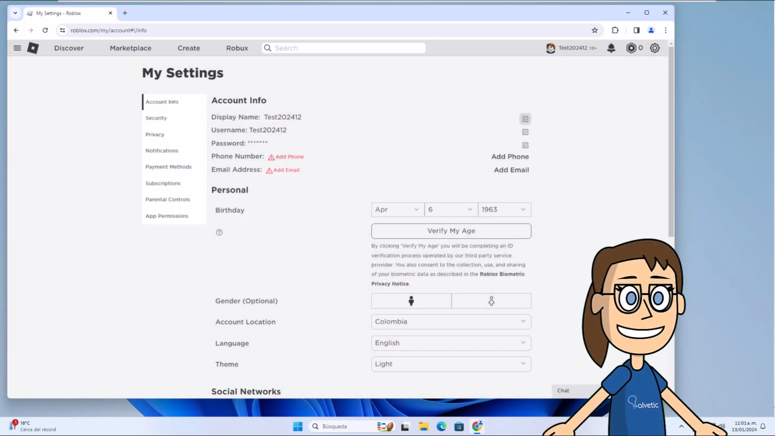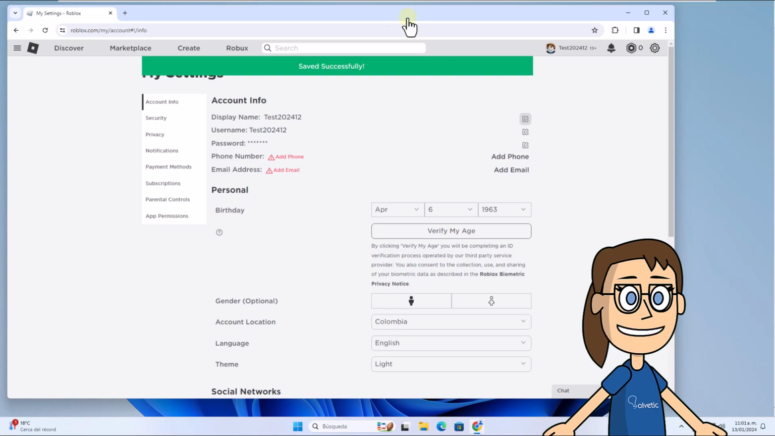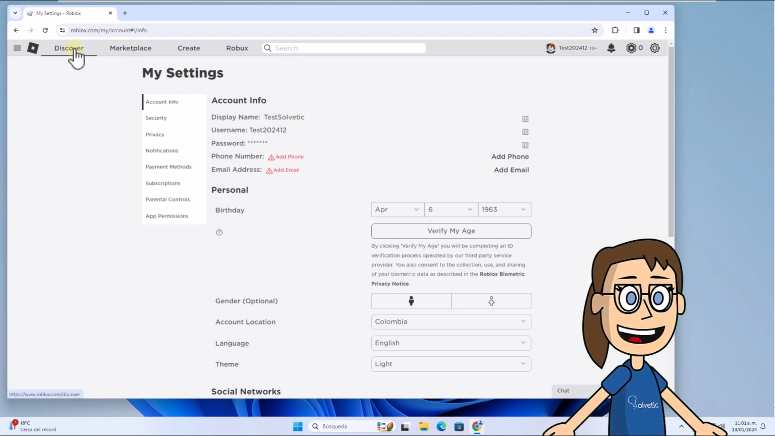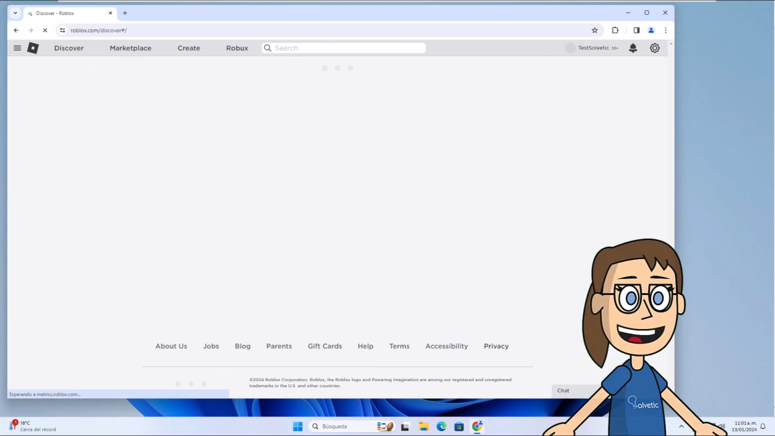Now wait for the changes to be applied. You can see that the name is automatically changed in Roblox. It is possible to see the new name you have assigned in your profile.